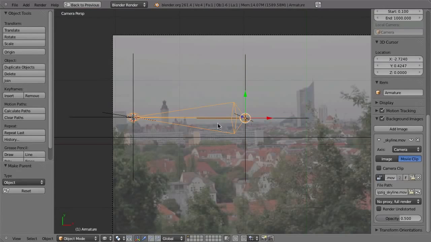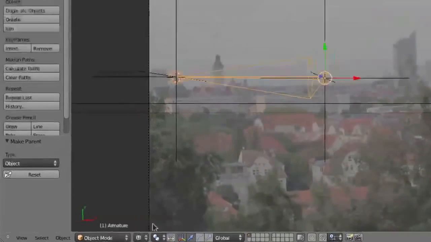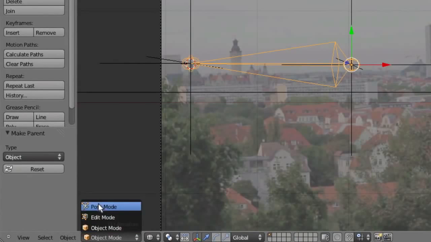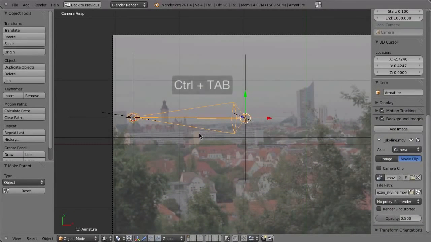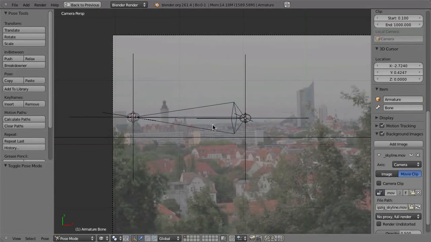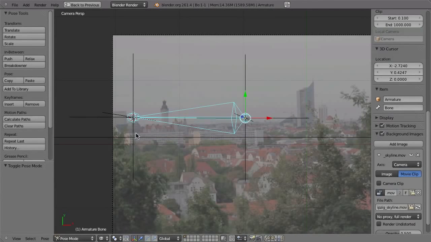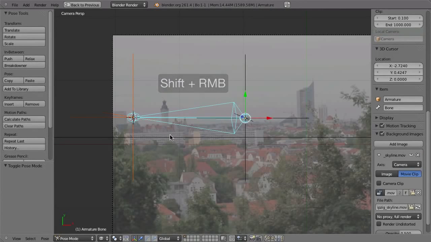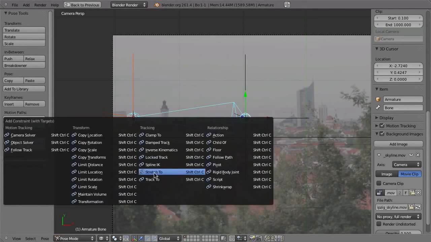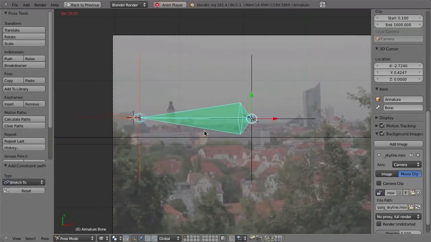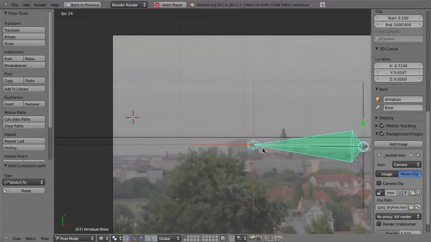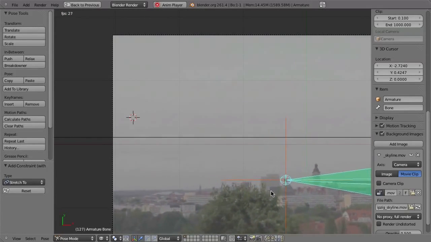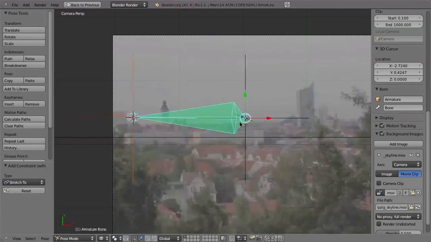So first I select the armature, then go to pose mode, either by using the menu here or by hitting the shortcut Ctrl Tab key. Now I'm in pose mode, and then I select the empty, then Shift select the bone in pose mode, and then add the constraint by hitting Ctrl Shift C, and then use the stretch to constraint. And now the bone will stretch to this point, so that will always exactly fit.